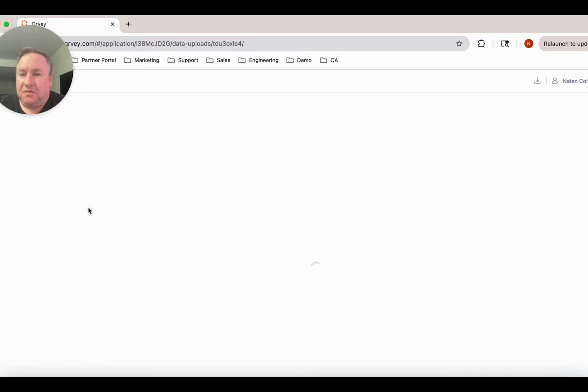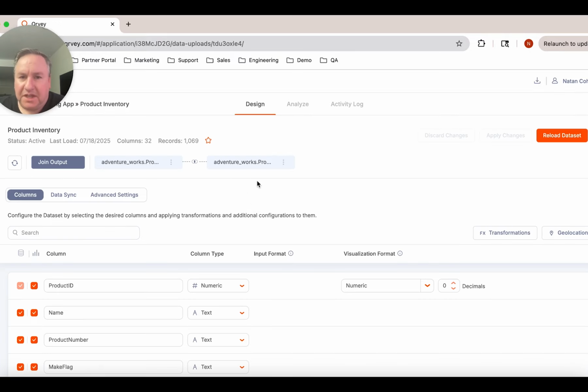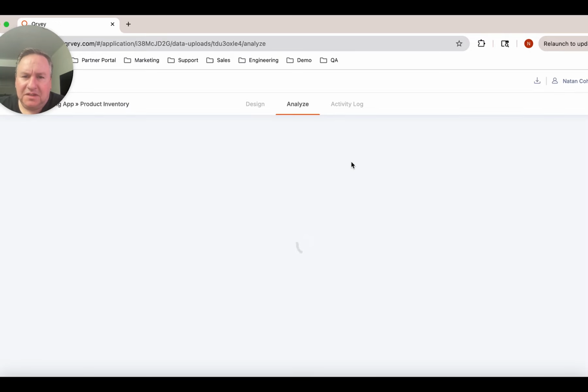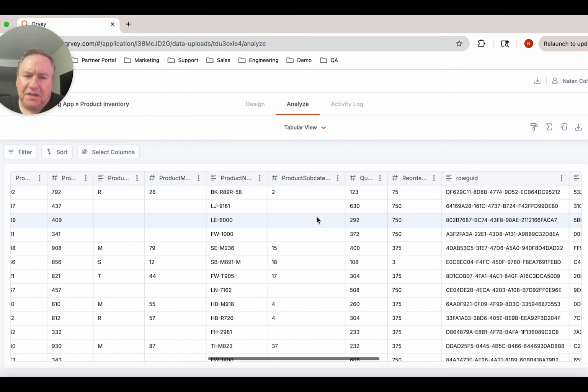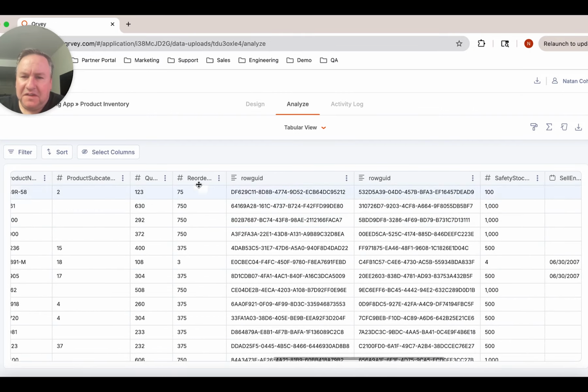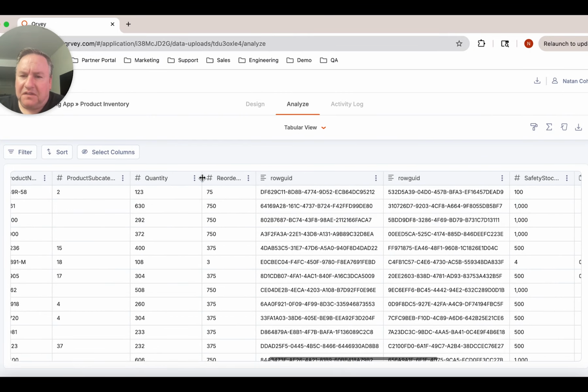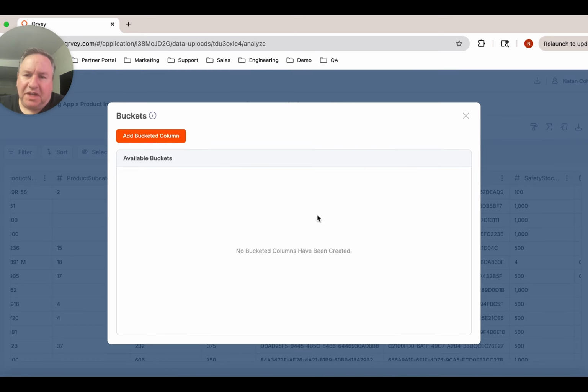So I'm going to start with a data set, and I'm going to go to the Analyze tab, and I'm going to start on the tabular view so you can see the data. This is product inventory data from the AdventureWorks database, and I'm going to be creating buckets off the quantity column. So this is just product inventory. I'm going to start by clicking the bucket icon.